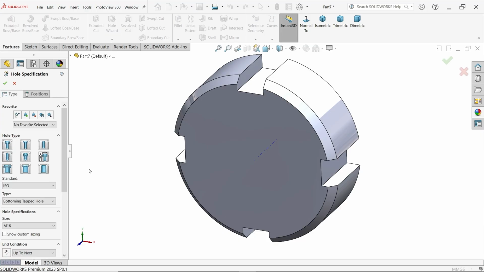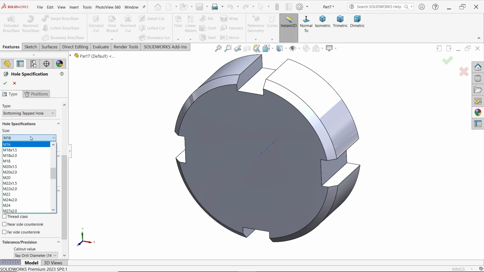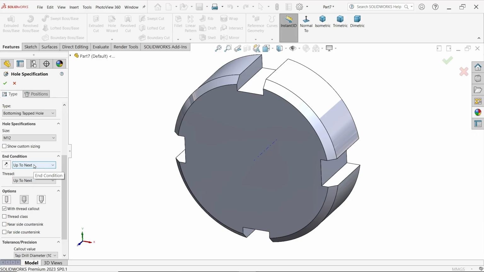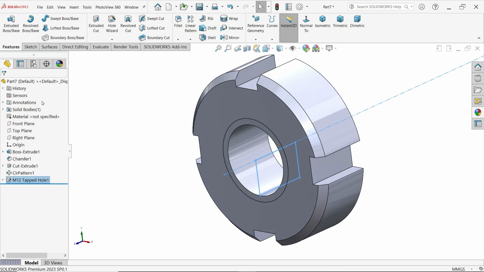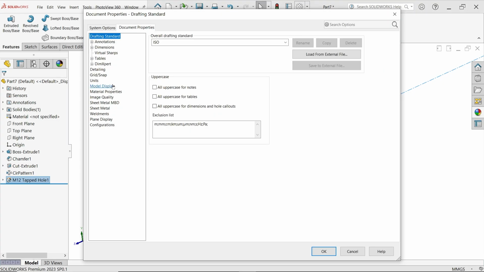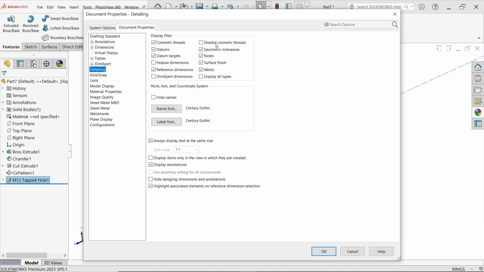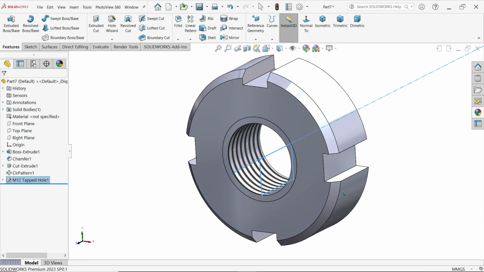Hole wizard. Here select tapped hole, ISO, bottoming tap. I want to make a through hole. This is going to be M12. Simply choose M12. Up to next end condition. Here with thread callout. Say position, select the face and place at center. Press escape key to get out and just see the preview. Say OK. Now if you can't see the thread, just go to options, document properties, detailing, activate. Look.